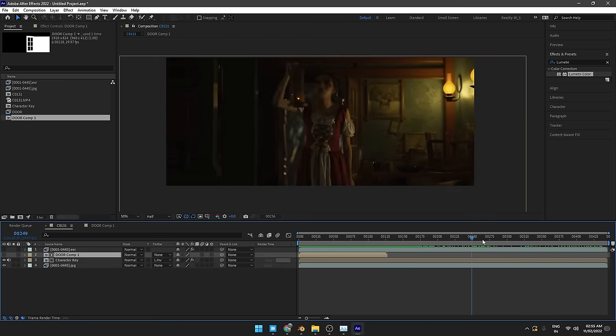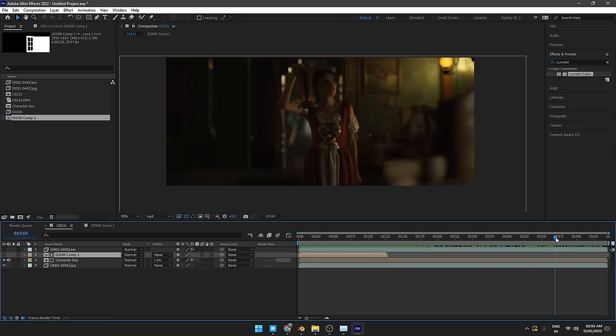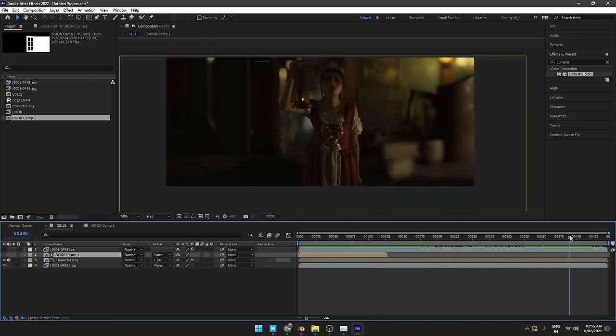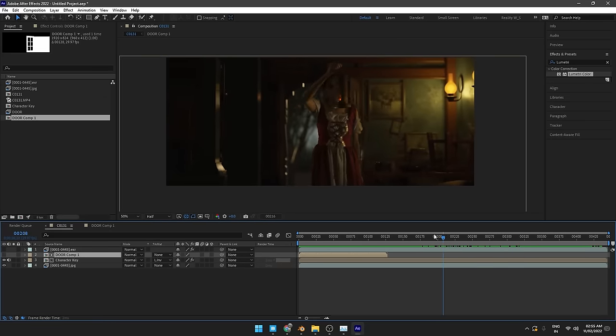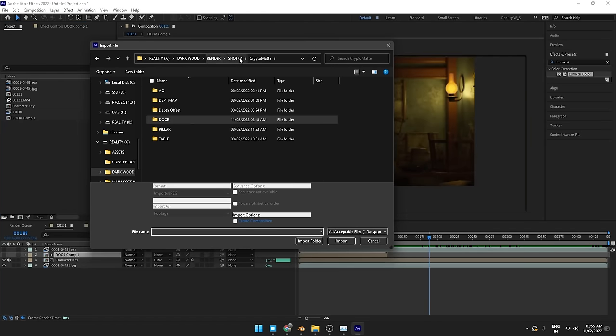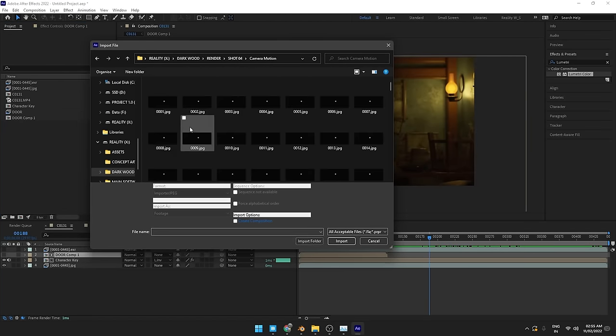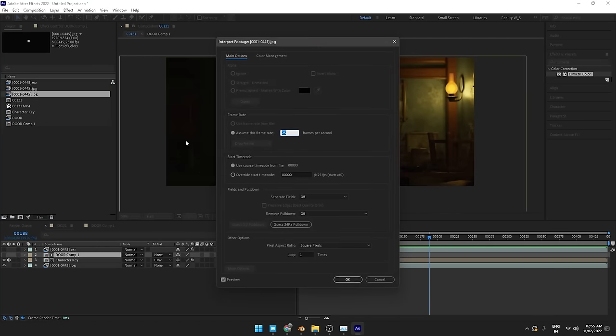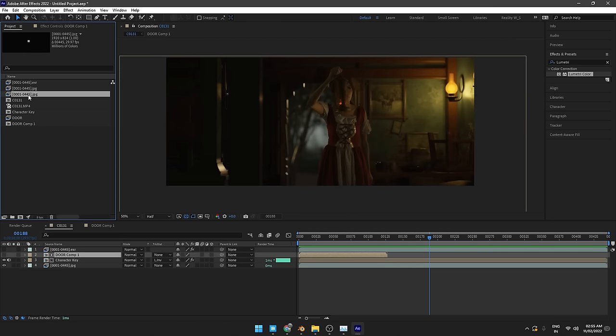But see, right now when we animate the camera down like this, and then C also keeps animating down because we haven't matched the camera animation yet. That is why we render out that rectangle. So the camera motion, if I import that and change this one, interpolate to 29.97, hit OK. Which one is it? Okay, this is it.